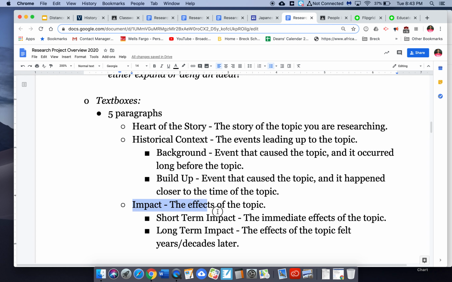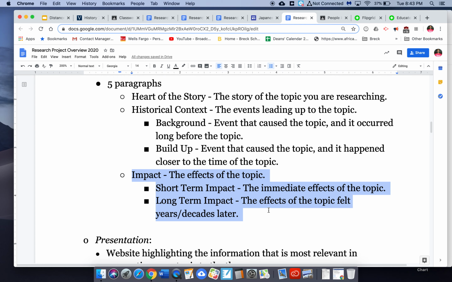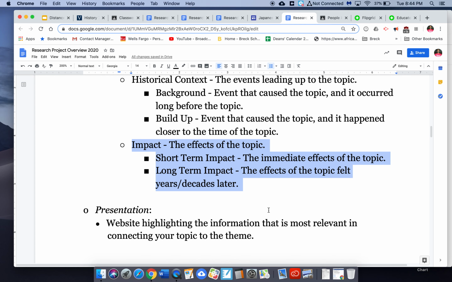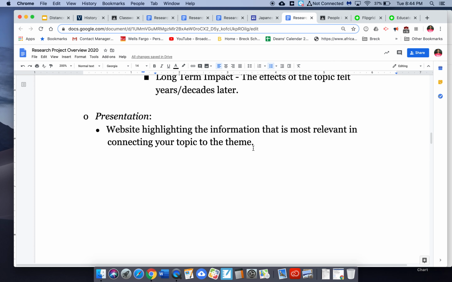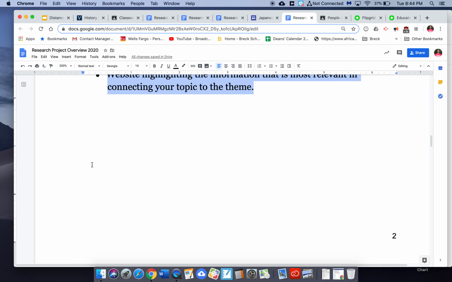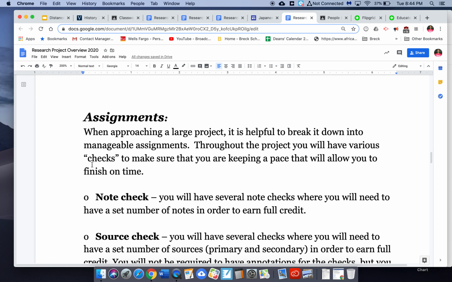Then you're going to write about the impact of the event. In this case, there's long-term impact, something that happened way down the road after your event, could even be happening today, and short-term impact, something that happened right after the heart of the story. So those are the effects of your event. You're presenting this in the form of a website, and we will be sharing those websites with a screencast. So yes, you get to make a screencast to share your websites.